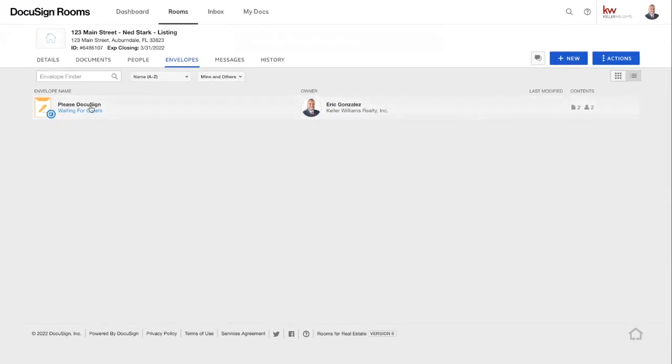So once they sign, this envelope here that we filled out is going to go from waiting for others to completed. One thing that I'll mention here, you're not going to get a completed envelope until all parties that have been requested to sign the document have signed. So until seller 1 and seller 2 sign the document, you will not get a copy of that document under documents. So for today's example, I'm going to sign the documents on my phone while we're in class, so that way you can see what happens once you send documents for signature to your clients.